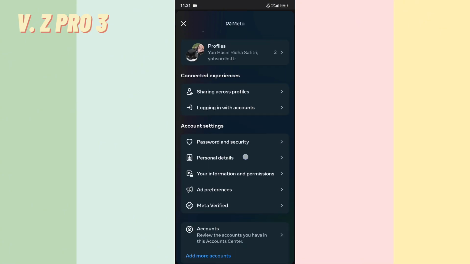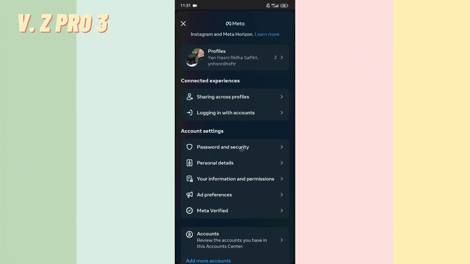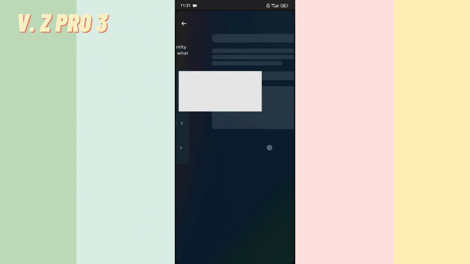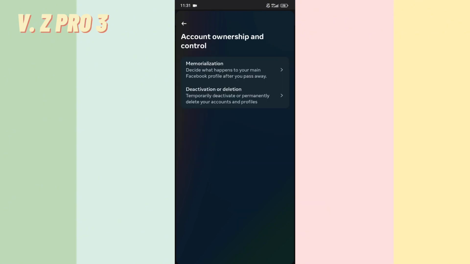You can tap on your personal details. Tap on personal details. There is an option, account ownership and control. You can tap on that. Now tap on deactivation or deletion. You can temporarily deactivate or permanently delete your accounts and profiles. Tap on that.